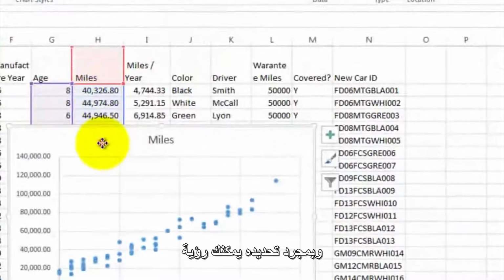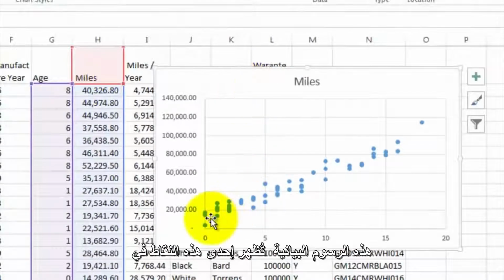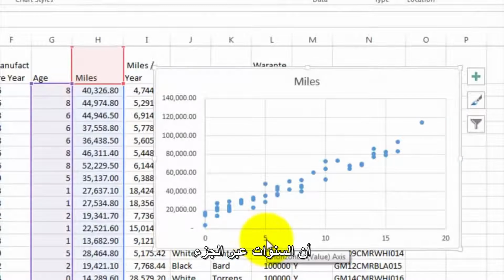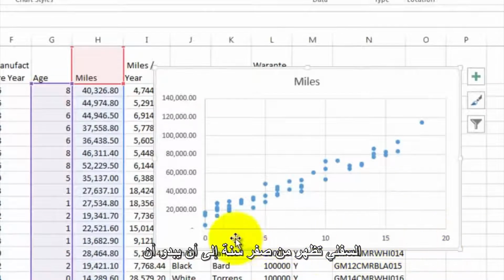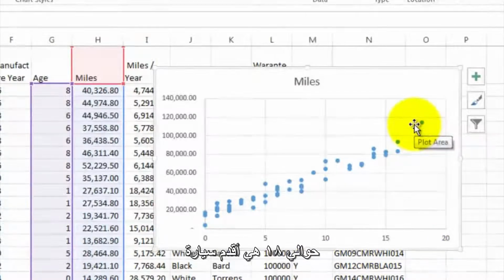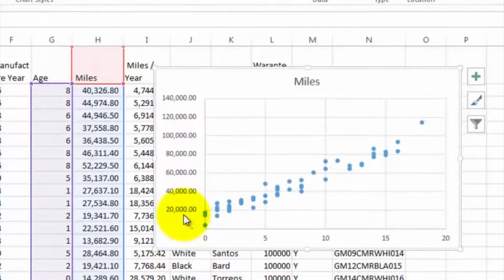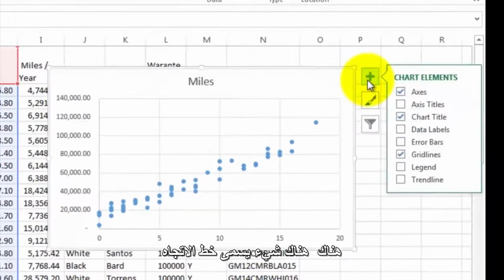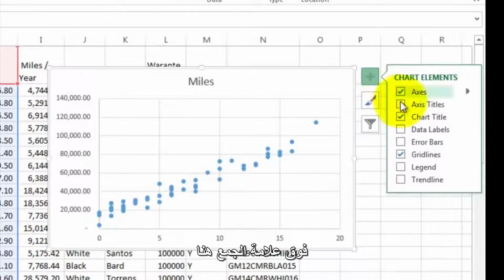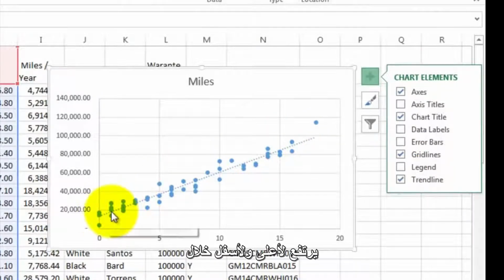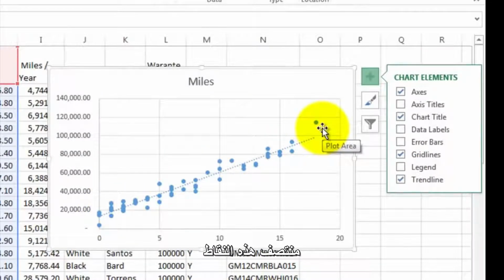And as soon as you select it, you can see what it's doing. It's plotting each of these dots on the graph. The years across the bottom are showing from 0 years up to, looks like about 18 is the oldest car. And then the number of miles each car has. And so it almost looks like a straight line. Well, there is something called a trend line that we're looking for. So I'm clicking on the plus sign up here, and I'm selecting trend line. And now there's a dotted line that goes up and down through the middle of these dots.